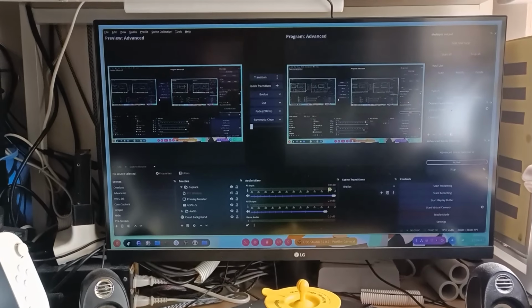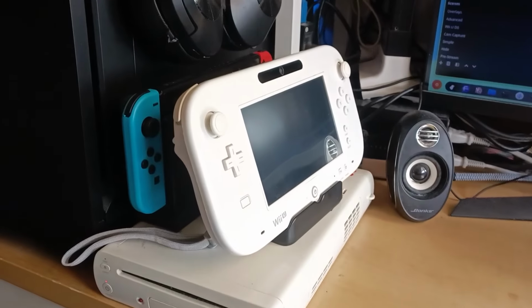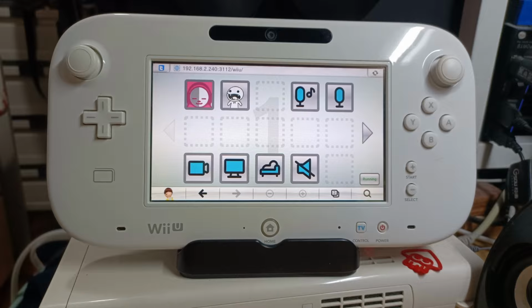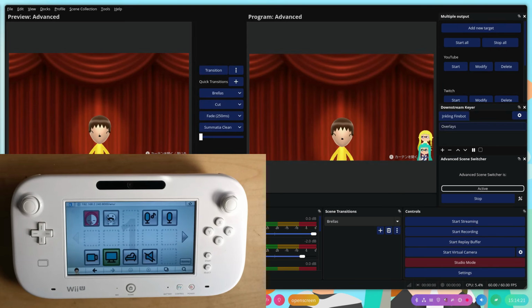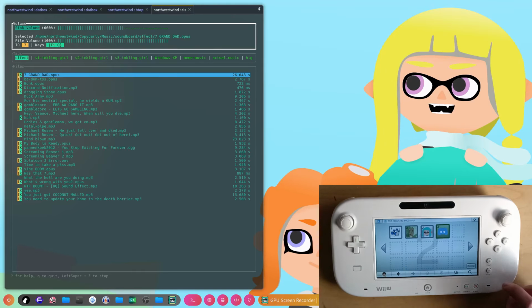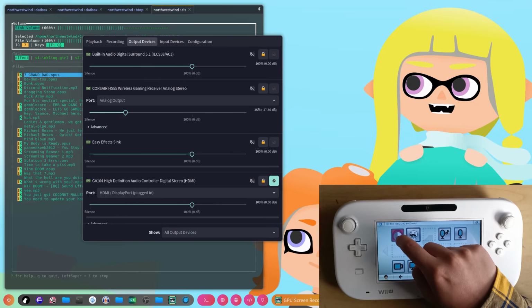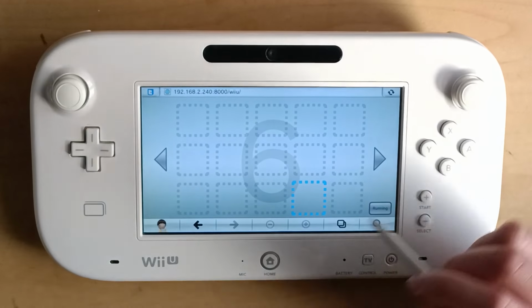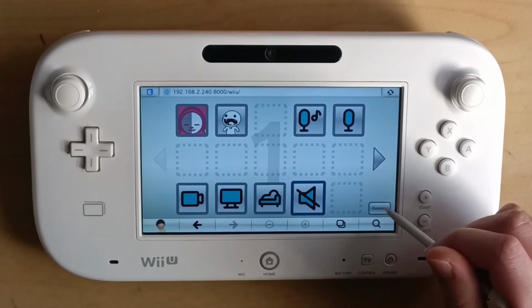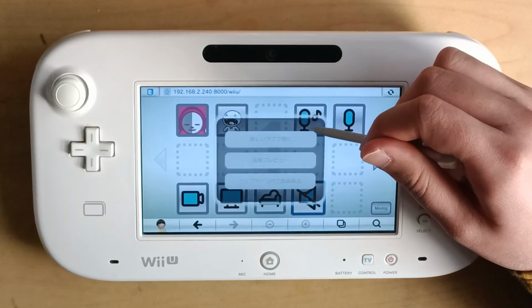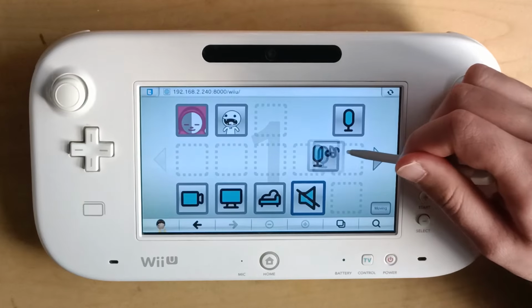I wish I had a Stream Deck. So yeah, this is now my Stream Deck. I can use it to control OBS Studio, my soundboard, and my audio devices. It has infinite pages. You can move stuff around and you can also set your custom icons. It mainly uses the touchscreen, but you can also use the Wii U gamepad buttons to control it.